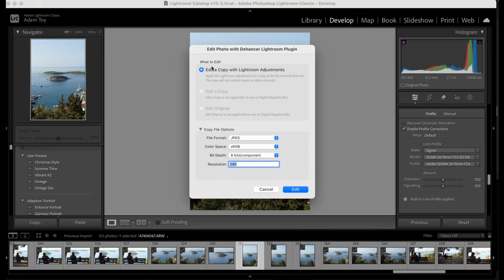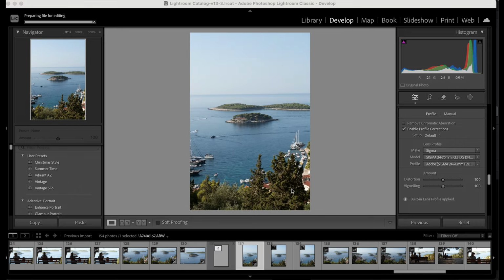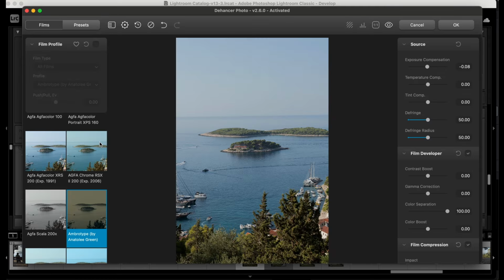Super easy. Edit a copy, and you can choose the file format you want to use, whether that's a TIFF or JPEG or Photoshop, whatever it might be, and just hit edit in, and we're going to hit the edit button. And now right here is our film emulations.